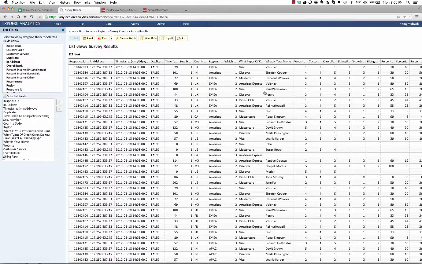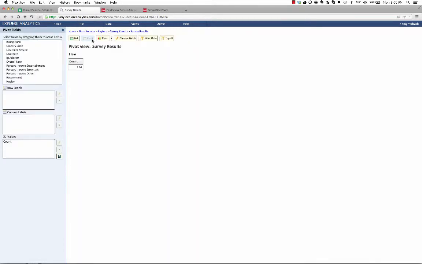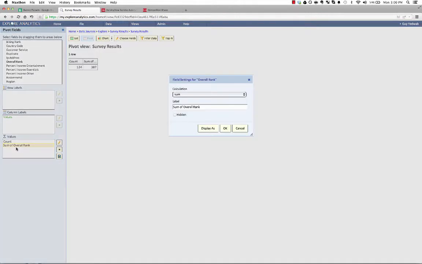Right now we're looking at it as a list, which we could have done in Google Spreadsheets, so let's start to slice and dice this from a pivot perspective. With a multi-level pivot, I can just drag and drop to look at this data in a few different ways. Right now it's just showing me a count that there are 124 survey responses. So let's add a new value to look at, which is the overall ranking that those surveys gave us.